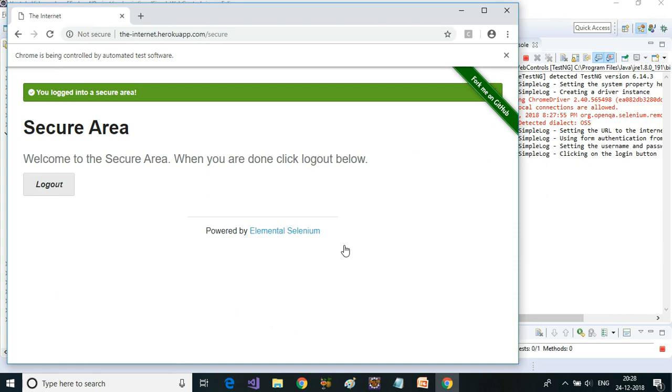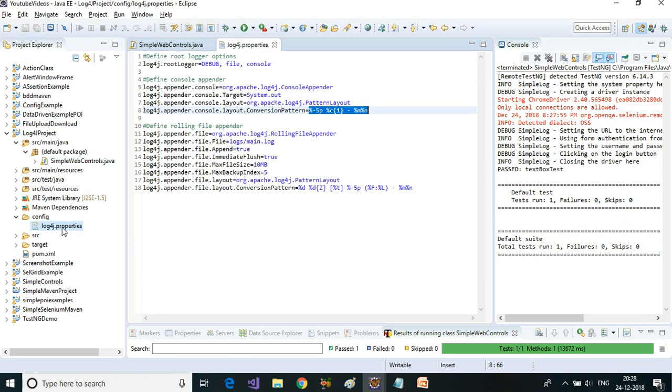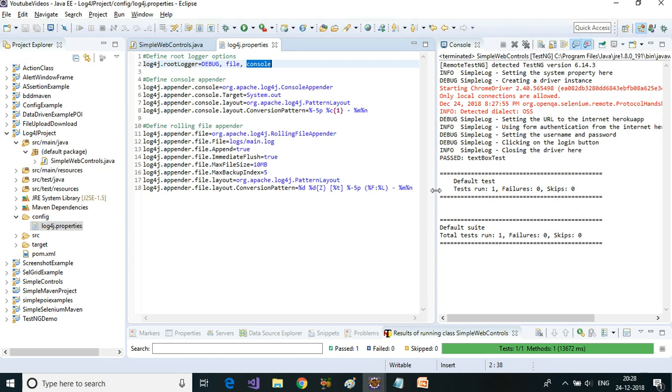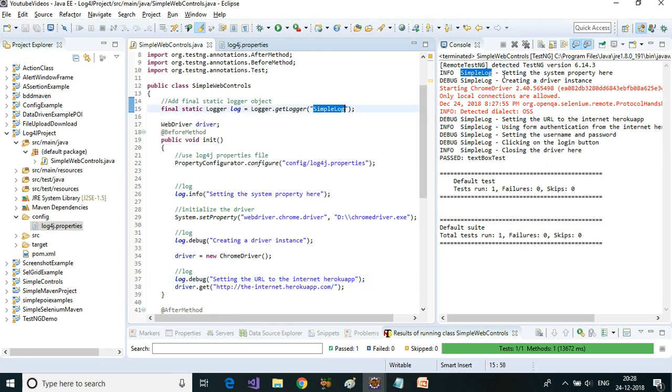Okay, it ran the test. Now as you can see, let us go back to our log4j properties file. For this console, since we are only printing the debug messages, it has printed both info as well as debug. Simple log is the name which we have given. If you look at this, this is the simple log.